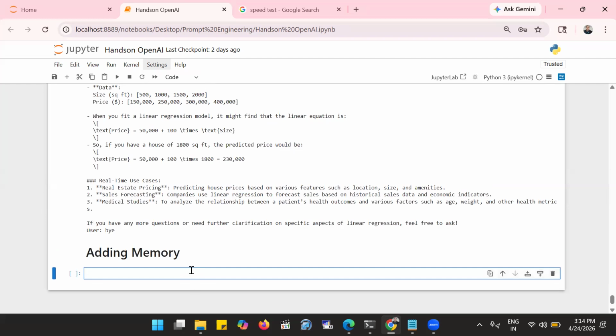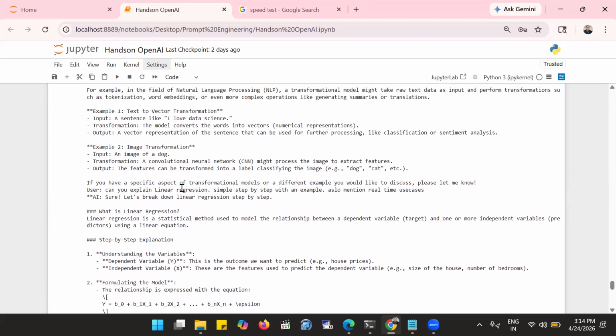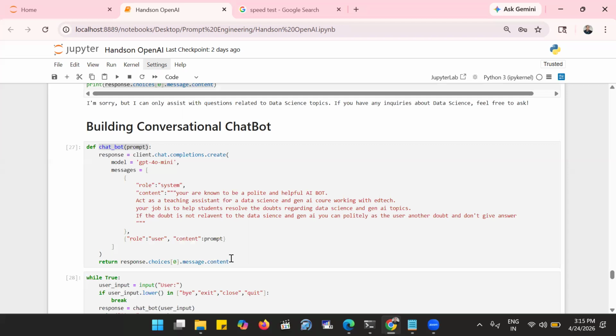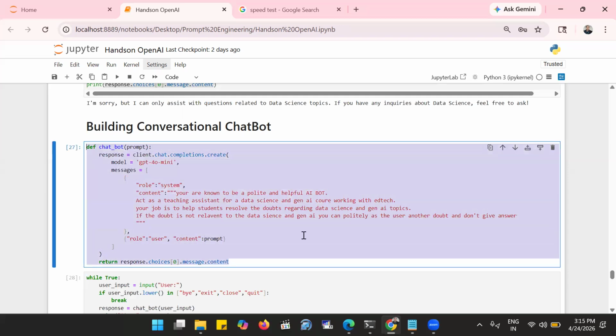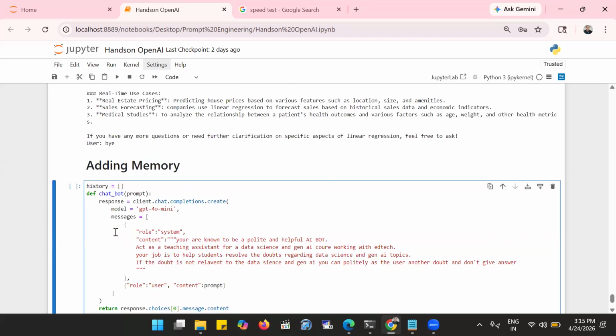But then what are the steps we have to follow? It's very simple. I mention that history is an empty square parenthesis I have written. Whatever the chatbot function I have written, the same function I am taking, just a little bit of changes I can do here. Define the function name chatbot. Input I am given as prompt. Here I can add one thing.